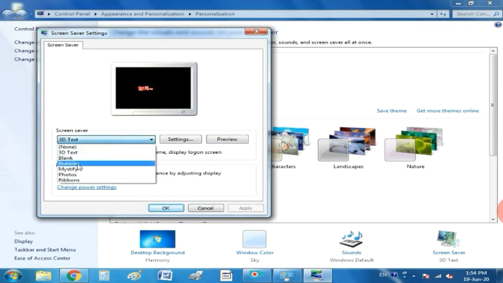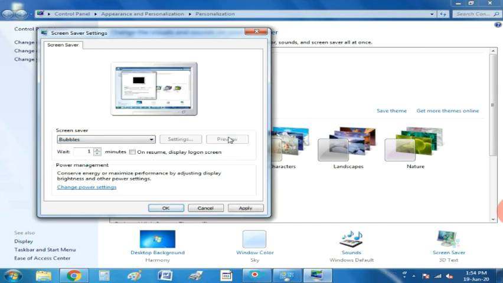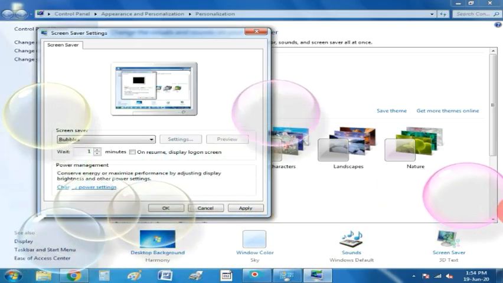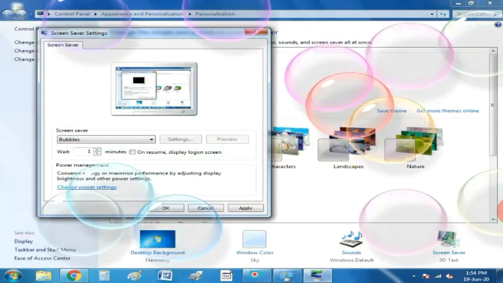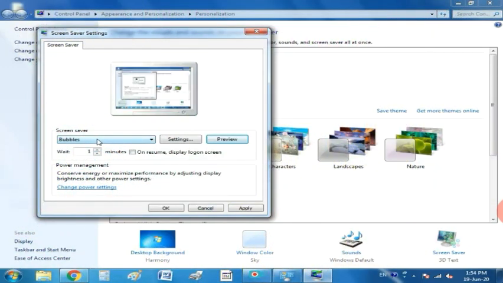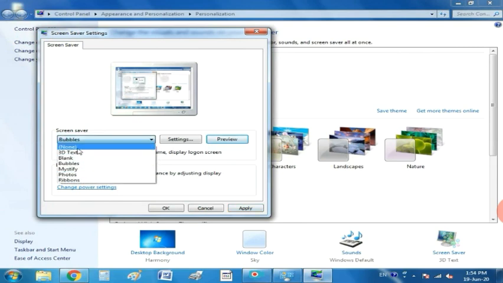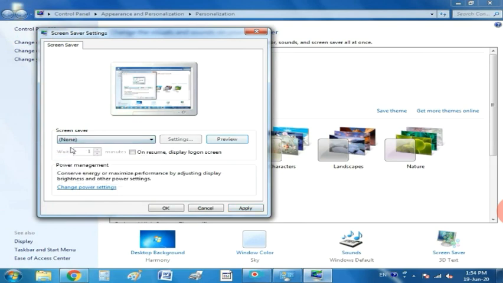Now students, one more option is there, bubbles. Suppose you want to change the screensaver and set it as bubbles, then the bubbles will appear as a screensaver when your computer is left idle for a few minutes, or whatever time you set for your screensaver. Now students, click on the none option and click on apply and OK.